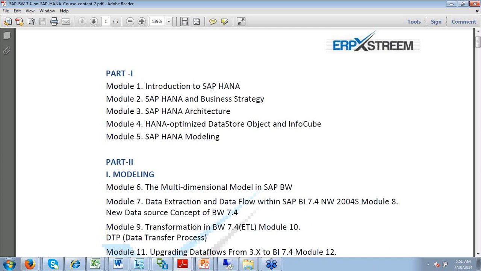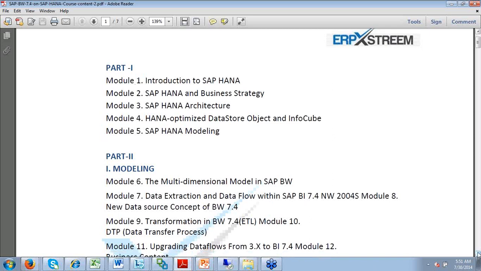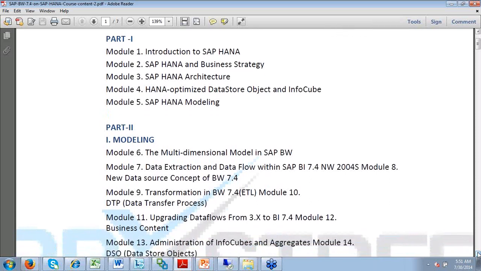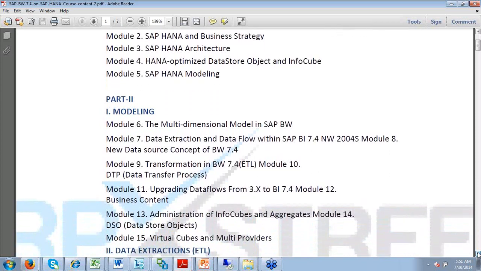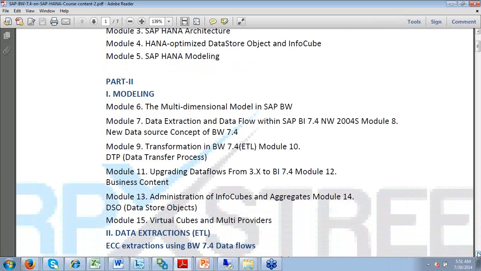So we try to understand BW first, we try to understand SAP HANA, and then we'll see how these objects that are built with BW on HANA are quite different from what you have on core BW. Alright, so we will be looking at both BW without HANA, we'll be looking at BW on top of HANA as well.